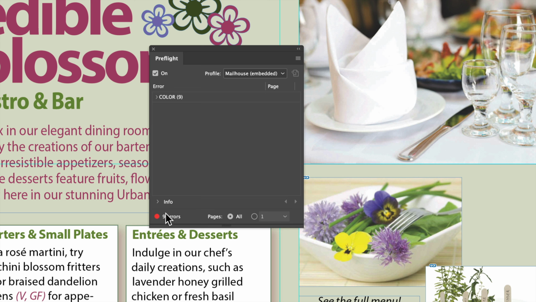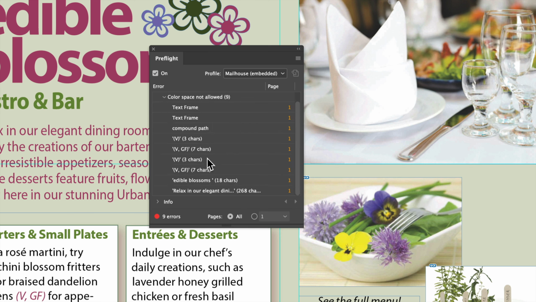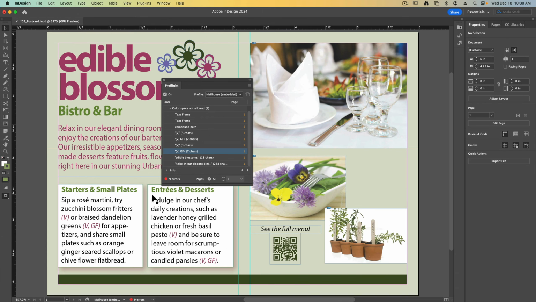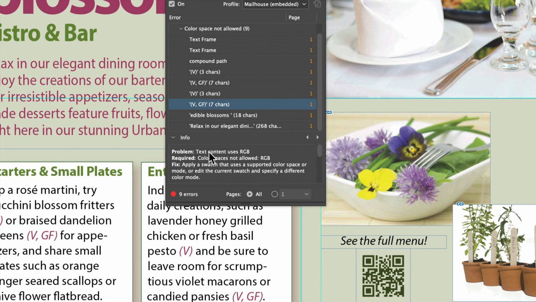At the very bottom, I see there's 9 different errors. The errors are listed here, and if I click on Color, I can open it up, and I can see there's a color space that we're using that's not allowed on here. If I scroll down, I can see all the instances of where this color space is being used. Now, in order to fix this problem, click on the info at the bottom. It's saying that the text contains an RGB value, and RGB, of course, can't be printed on a CMYK mode.